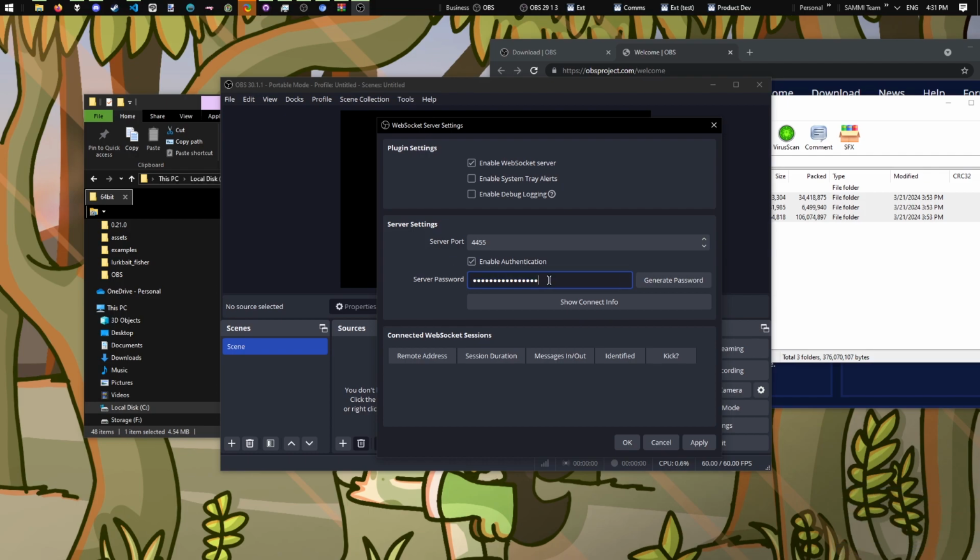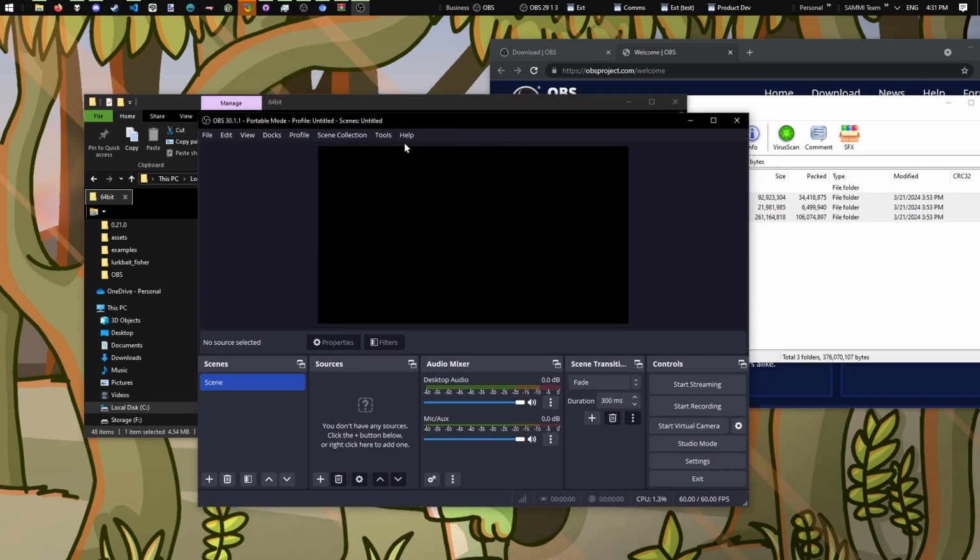Basically, this password is only for your local network, which means that if other people in your household or your network use OBS and you feel like they will mess with you, keep a password on. However, if you're the only one in your household that uses OBS, you can just go ahead and disable this. And once we're done, we can click apply. Don't change anything else, and we'll be set for OBS.